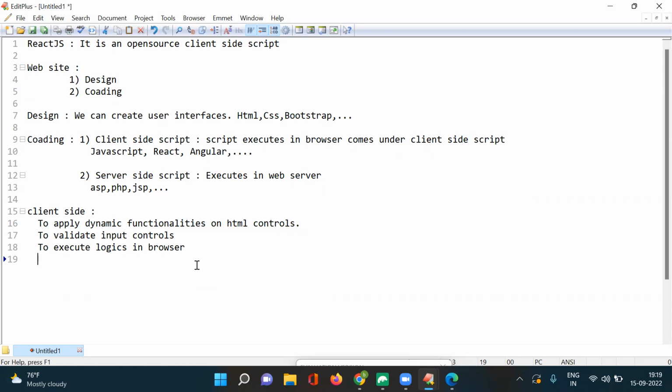Client means don't think of the person who is giving money to develop the project. Who is the client? The person who is using our web application, that person we are calling as client. Now here, which script result can the client see immediately? Client-side script or server-side script? Obviously, it is client-side script because it is executing in his system only. So that's why he can see the result very fast.